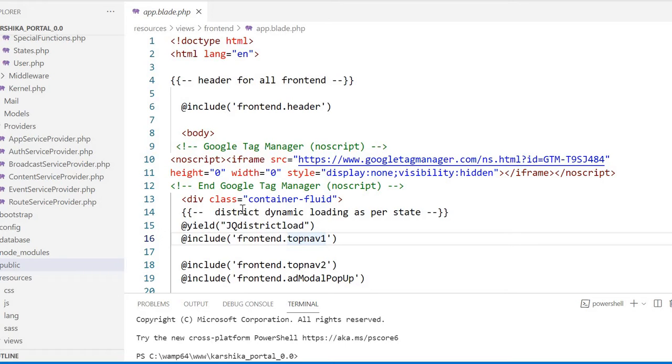But how can we pass some values to these child templates, because we are not directly calling any of these child templates, we are just extending this app template in other blade templates. How can we pass some values to these templates, because these templates are commonly used wherever we are extending this app template.